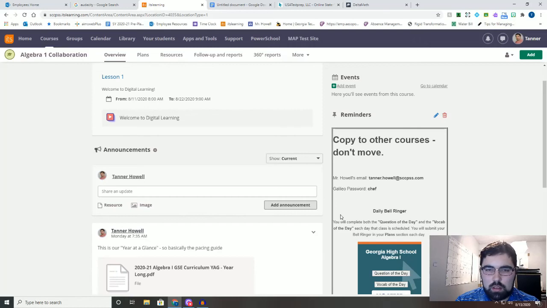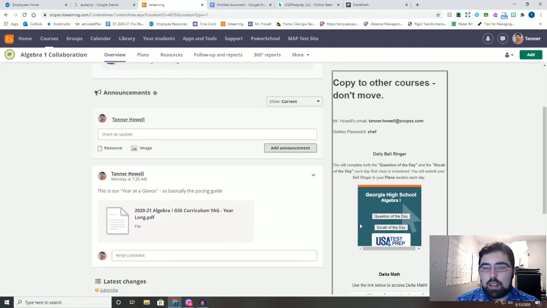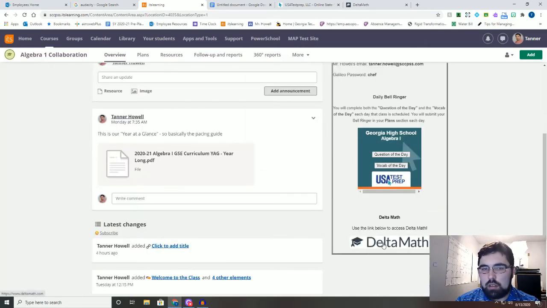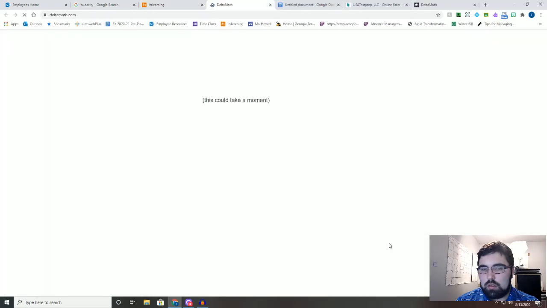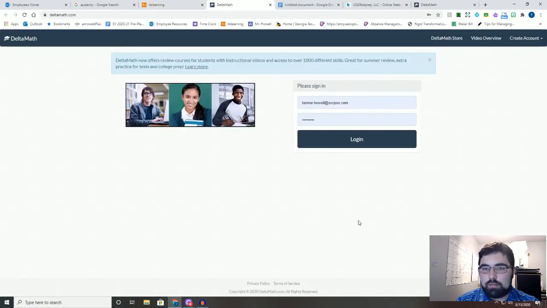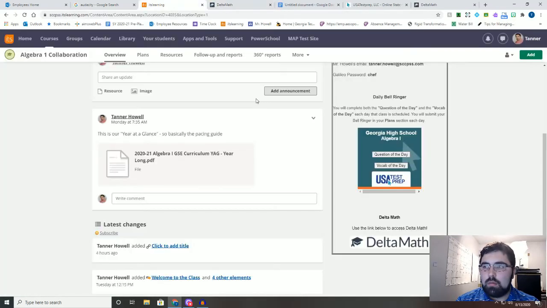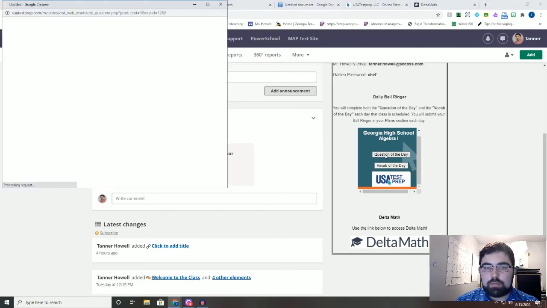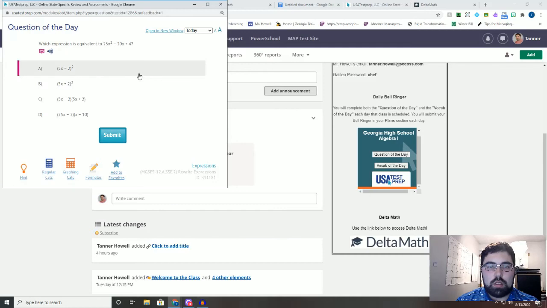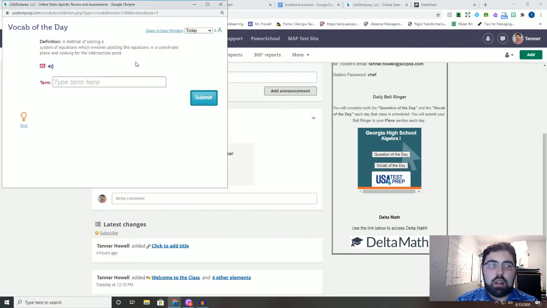If I'm looking at the screen that I'm sharing with you, it's a little harder to see, but on my screen over here that's larger, it does make a difference. And the last thing that I wanted to point out now is that you can click Delta Math here, this image, and it takes you to Delta Math. Similarly, with this USA Test Prep being embedded in here, this is what I'm going to make my warm-ups now. So they can click question of the day, and it opens the question of the day. They can click vocab of the day, and it opens the vocab of the day.